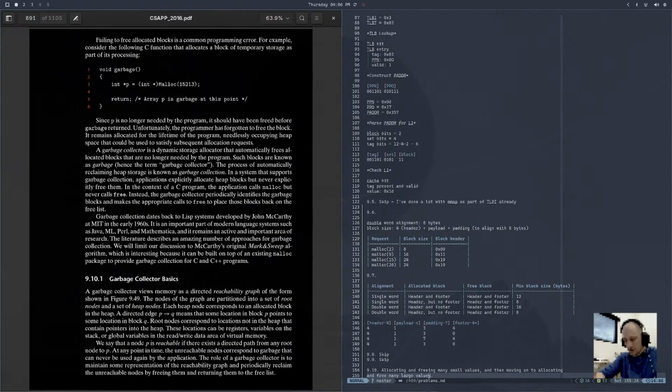Failing to free allocated blocks is a common programming error. For example, consider the following C function that allocates a block of temporary storage as part of its processing. So we got garbage, it calls malloc, and it returns nothing. So we never free it. Since p is no longer needed by the program, it should have been freed before garbage returned. Unfortunately, the program has forgotten to free the block.